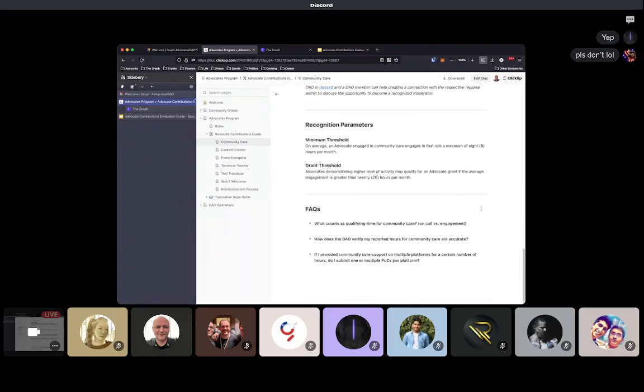Okay. Then lastly here, each section has recognition parameters where we explain what you can expect, a minimum threshold or minimum expectation relative to what we would expect an advocate to contribute. And then we also speak to the grant threshold. Now here we are talking specific to the role, but we will later on show how we actually aggregate that and calibrate it across all 6 roles.